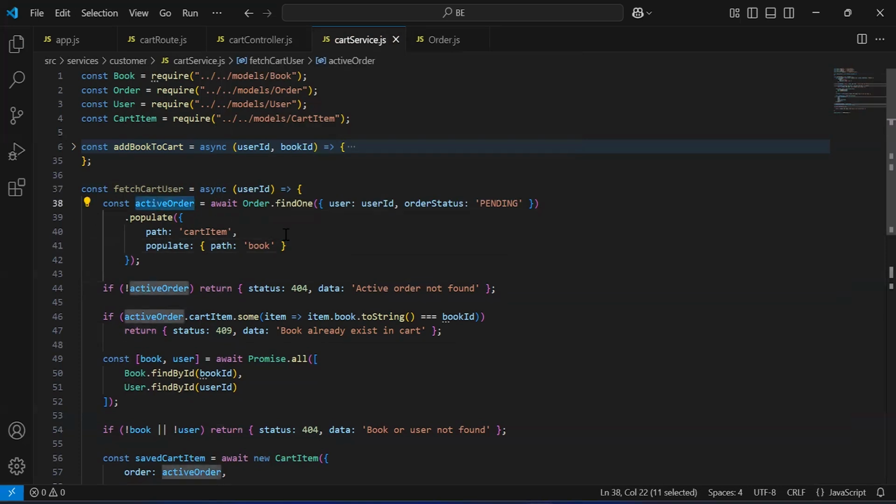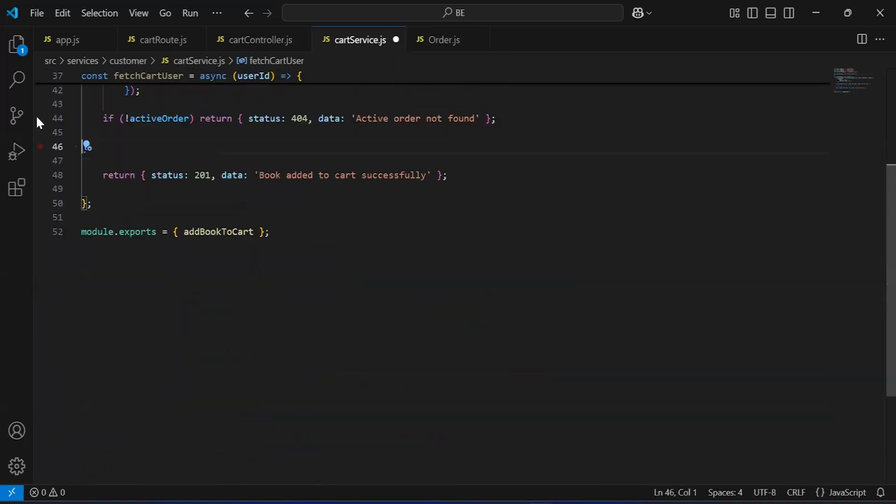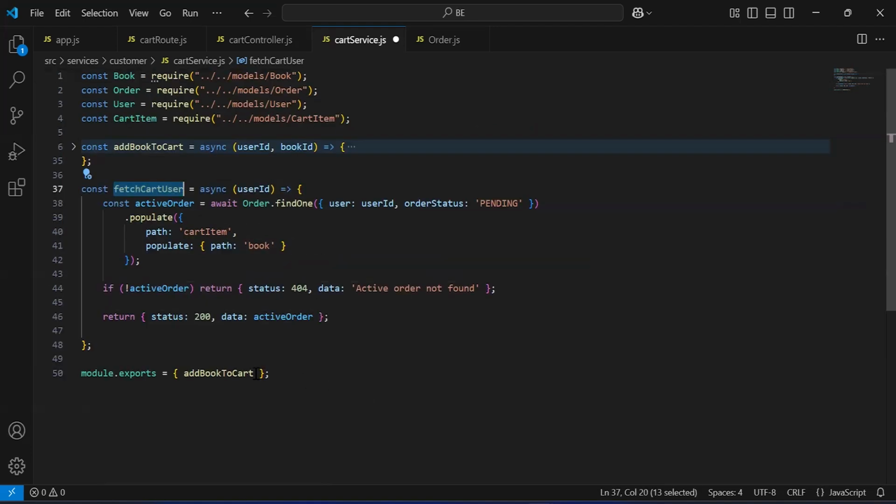After getting an active order, we have the if condition where we have to check if the active order is null, then we have to return from this function with a status and data saying active order not found. After the if condition, let me move this. So here I'm going to return the response where we have a status 200 and the data that we have, active order. Let me export this function.